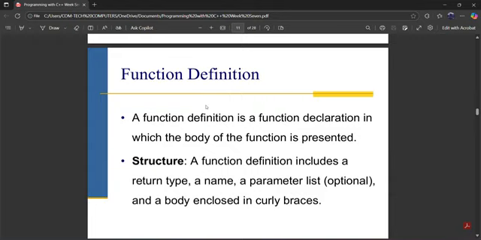Function definition. Now what is function definition? The function definition provides the actual implementation. This is where you are now going to add certain things to the declaration, for example, the function body. Within the function body, you would have the lines of code that would be executed once you call the function, as well as the return value of the function, and of course they will be enclosed in curly braces.